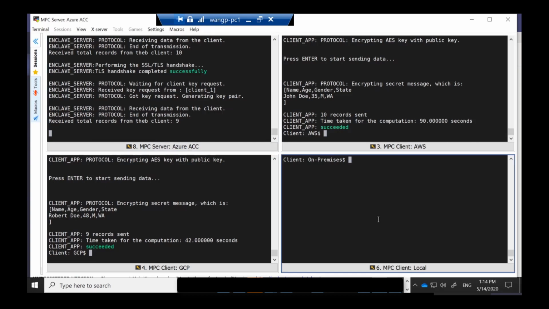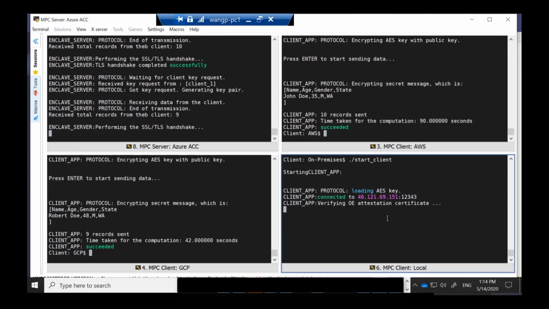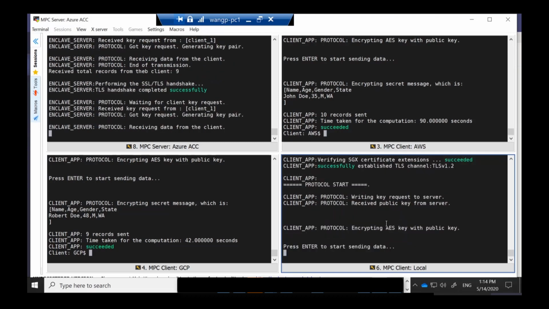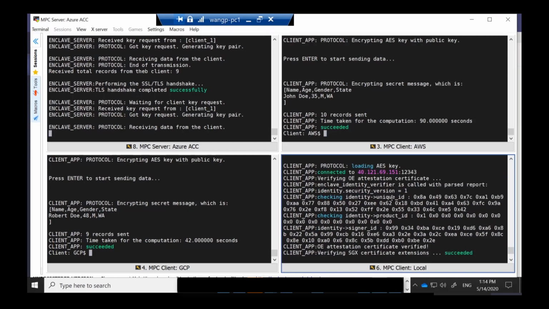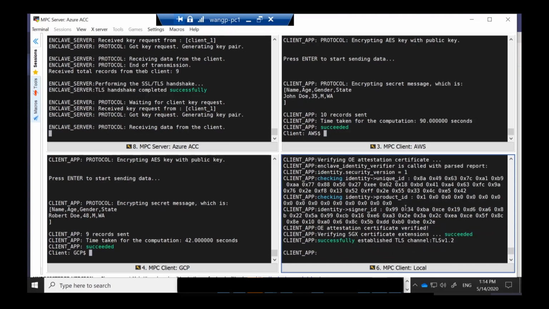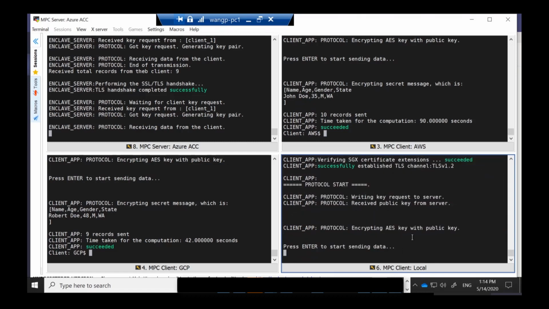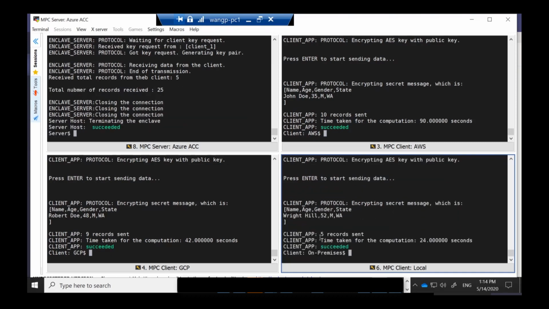The third one is an interesting client, which is actually not any public cloud. It's actually my desktop. It's an on-premise client. Again, TLS handshake is initiated, and the client got the certificate. Included in the certificate is the embedded code with enclave application information, where the server is attested and verified. Then it is ready to send data, and data is sent, and you can see 5 records were sent, and the server side recognized and said I got 5 records.